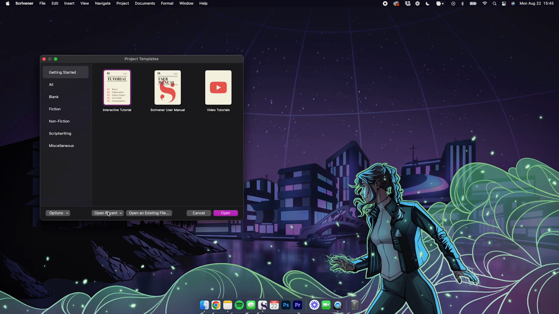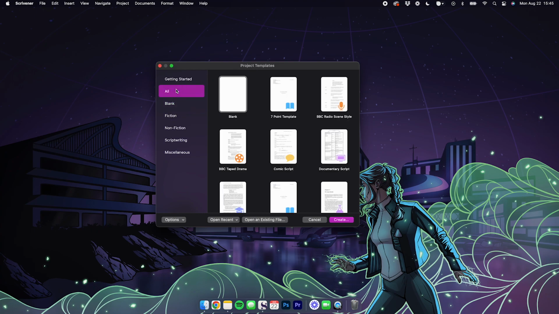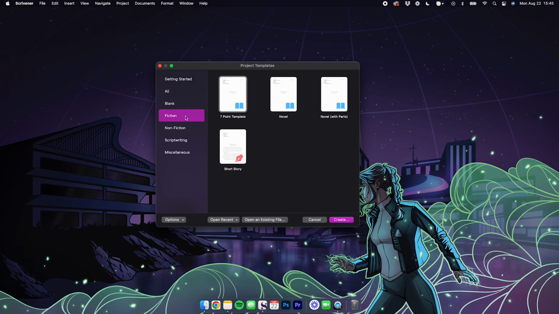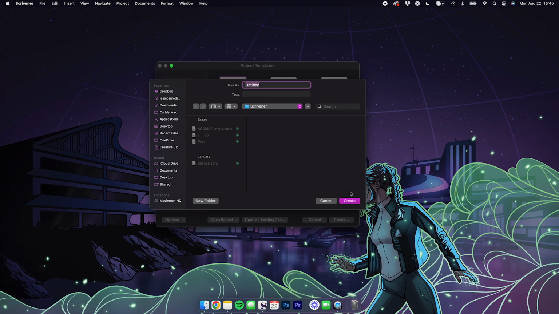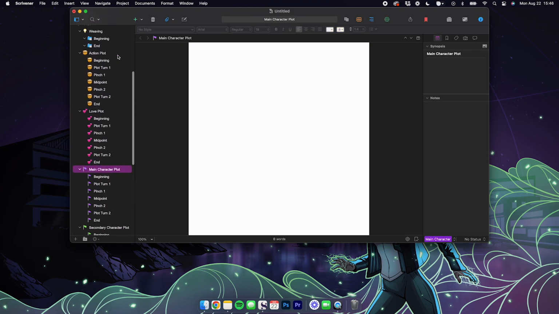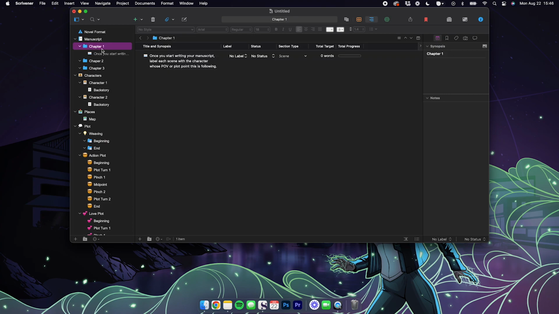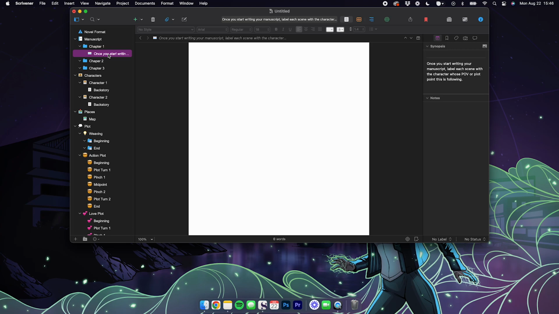Once you follow those prompts and go to create a completely new project, you pick a template and it should show up here. In All, you'll see 7-point template. This is where it will go. You can also find it in the fiction area because we saved it as a fiction template. Just double click on it, designate a title, click create, and it should pop right up with all of the elements that you'll need to get started with plot weaving within Scrivener and everything that we just went over.